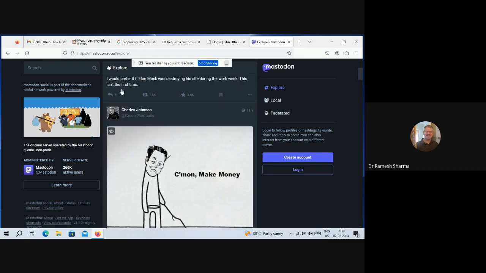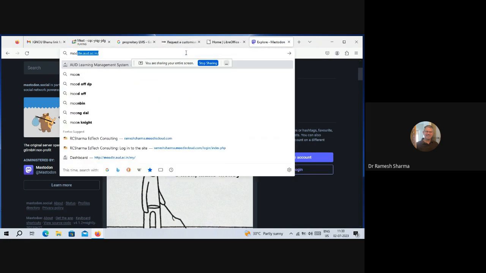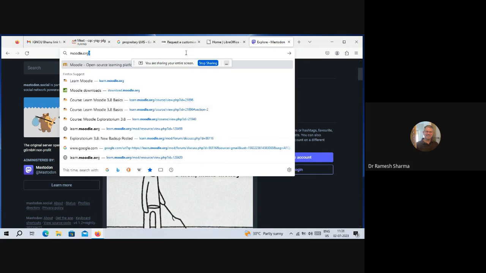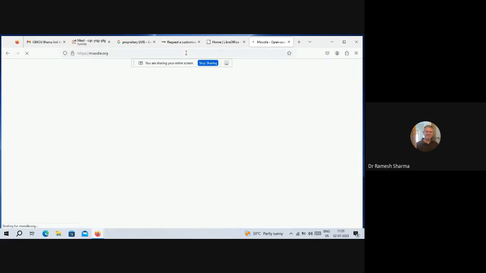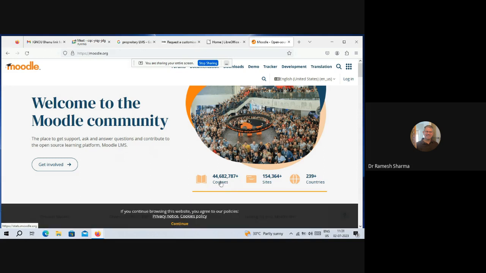So this is an example of an open source thing. In terms of learning management systems, one of the most popular around the world on a global scale is Moodle. You can see here more than 4 crore courses are there, so many websites, in more than 240 countries. This is completely open source.